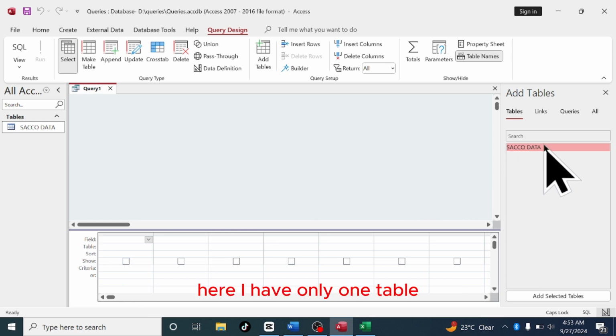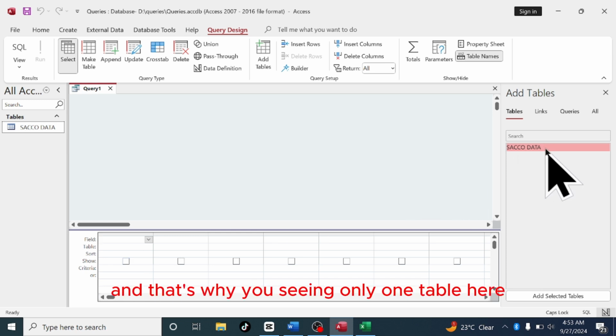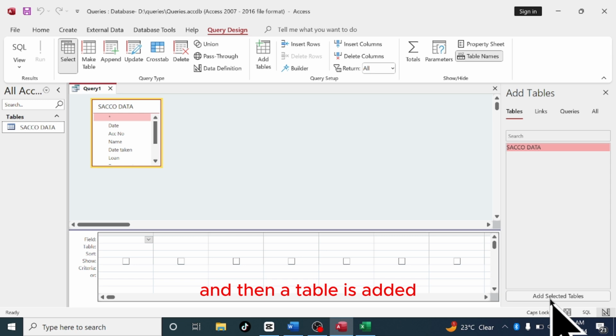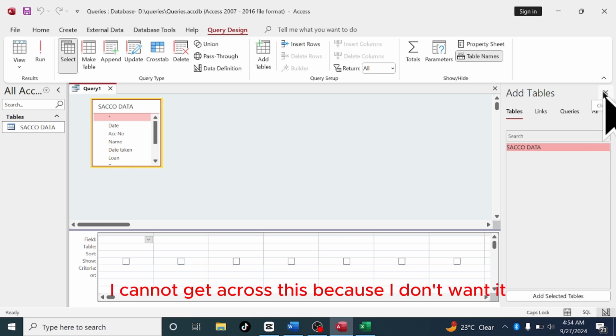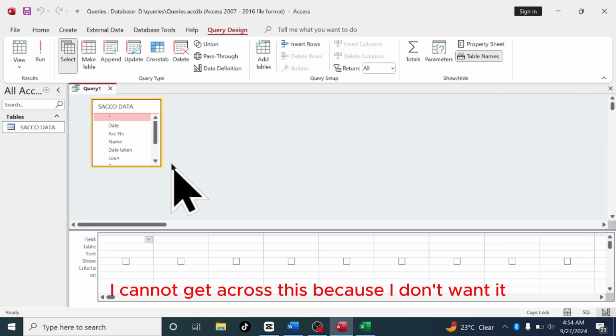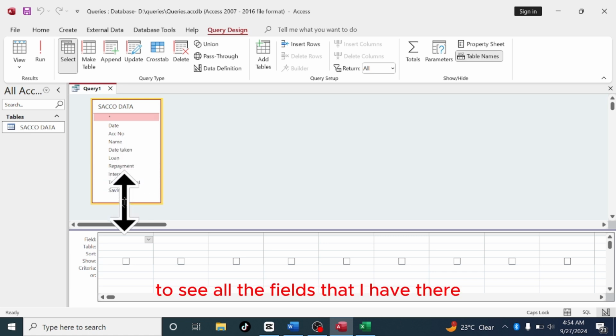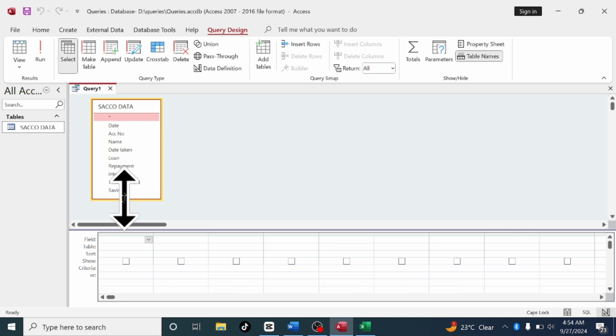Here I have only one table, and that's why you're seeing only one table here. You can either drag and drop it here or tap on add selected table here, and then a table is added. I can actually close this because I don't want it. Now I adjust my table to be in position to see all the fields that I have there. So those are the fields that I have.